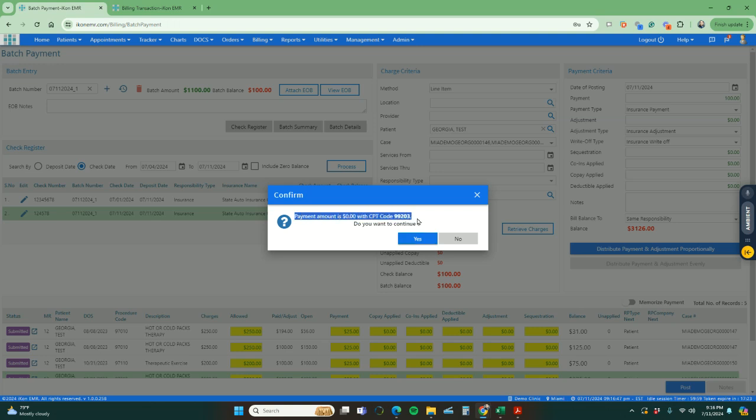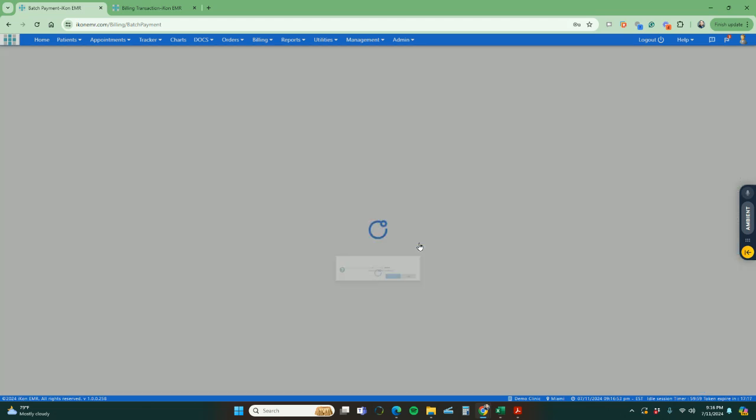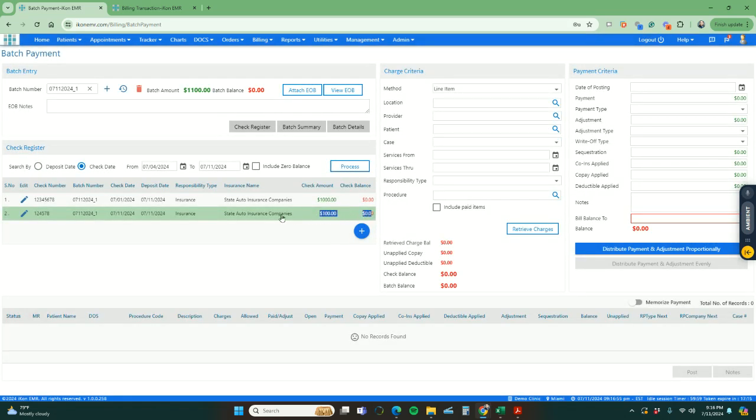For example, on this post, it's giving you a safety check saying there's a CPT code with 0. Do you want to continue? Yes. Now you just posted that check. You wrote off the balance or didn't write off the balance, but here's the check that's been posted. Now this batch up here has been completely posted, and that's how you post multiple checks or a batch payment.